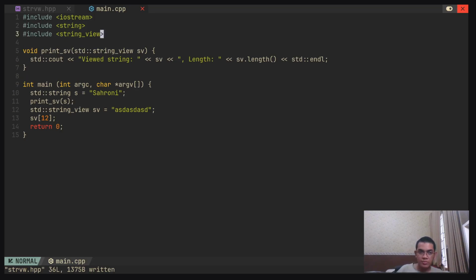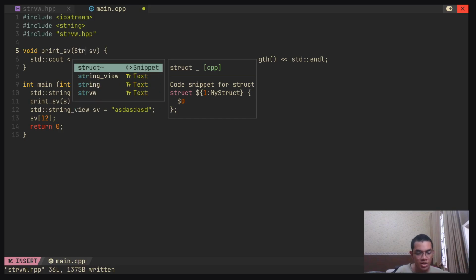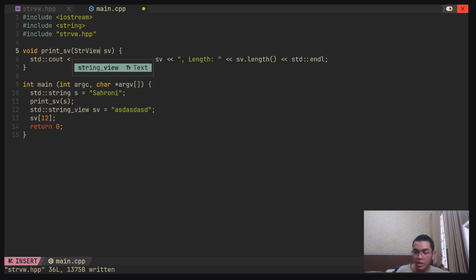So, let's go include. Let me just remove these people. Delete it. Let's go hashtag include my string view.hpp, and this is going to be the standard string view as v. I have the length of the end line.